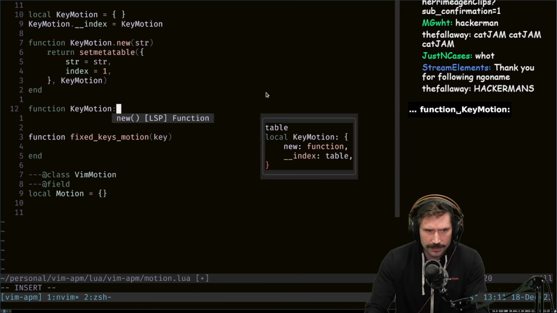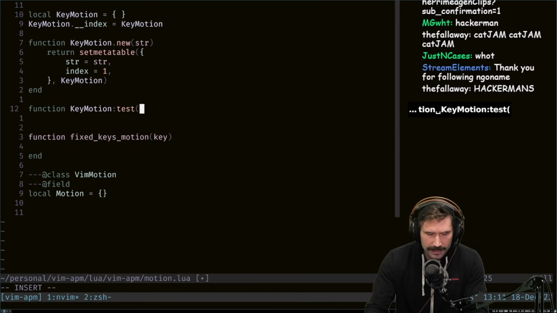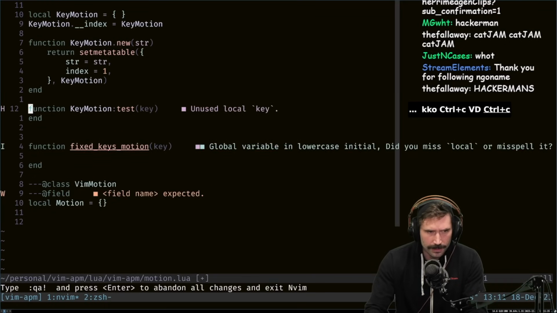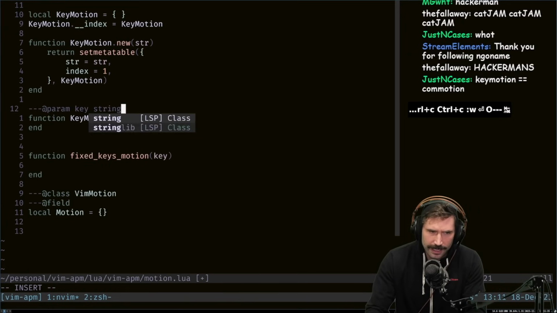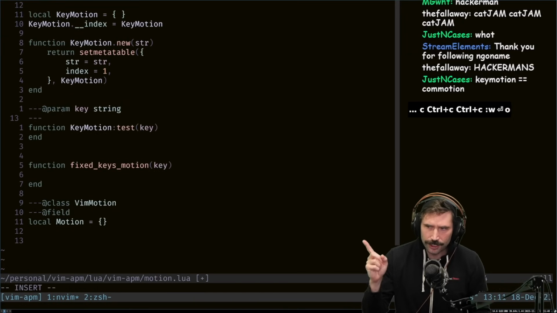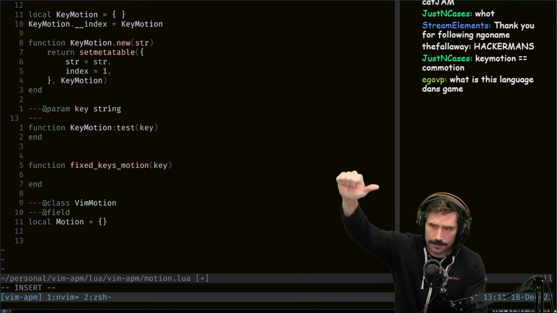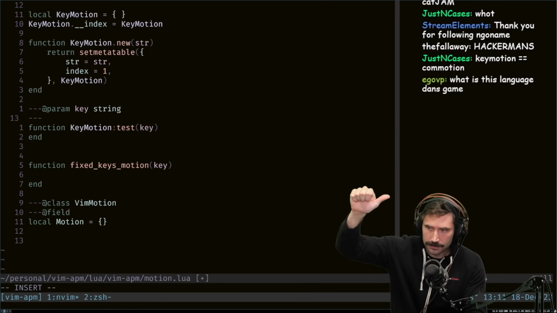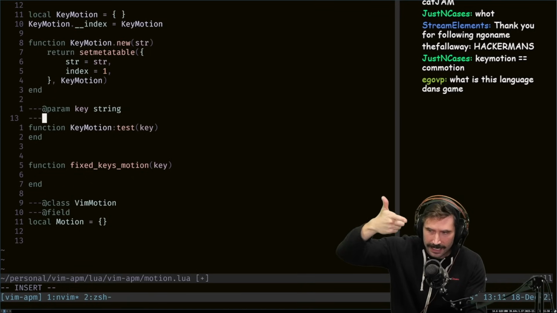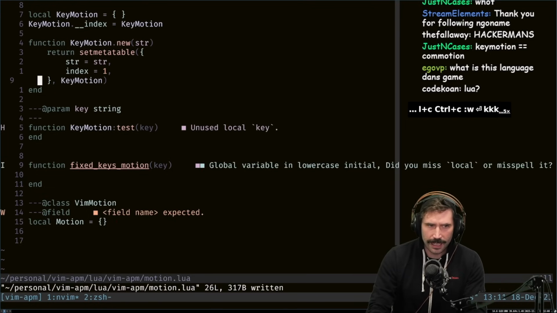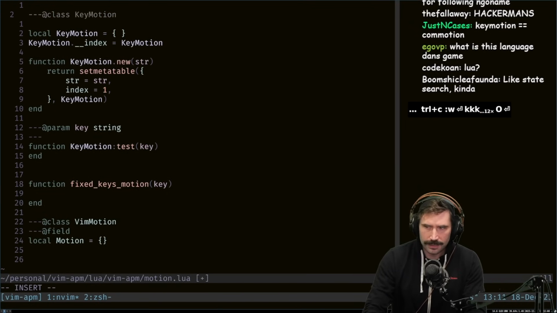And a key motion is going to have a test, which is going to take a key. And this is kind of like a tri-state return, right? The tri-state return is going to be the following: either you add a key and it failed, you add a key but it's not done, or you add a key and it's done.